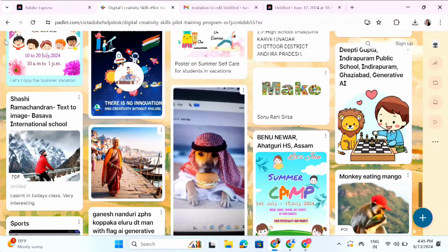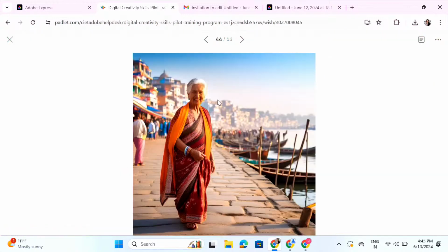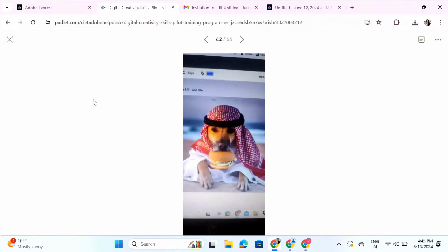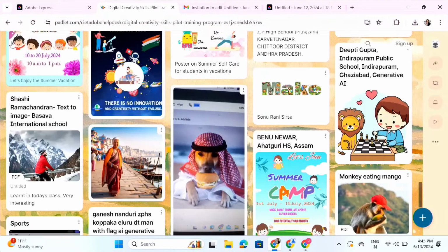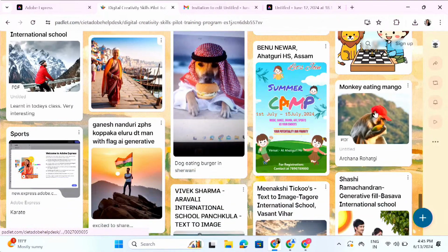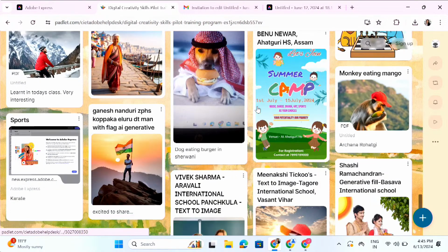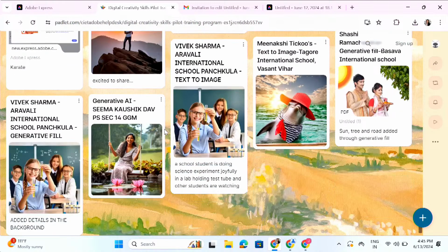Look at this one. I think somebody has generated an image of this old woman on one of the ghats or something like that. As you can all see, this one is loading up. Oh my God, this looks beautiful. There's another one where this dog is eating a burger. Oh my God, look at that one, Simran. It is so amazing, right? There's a monkey eating a mango as well. Oh my God, this is also really, really nice. You can all see these are all really nice images that the teachers have created.